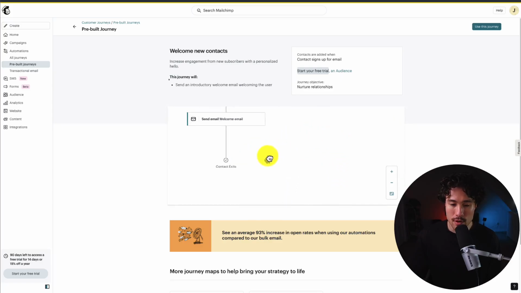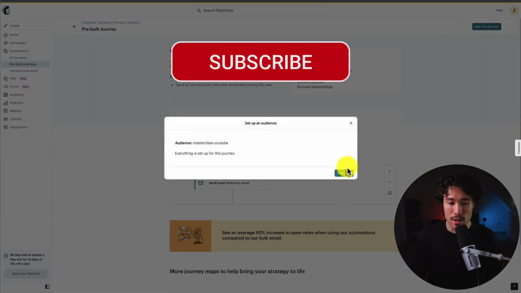This is just a quick preview of what it's going to look like. But in the top right, we can use this journey. So I'll click continue again to go and actually set it up.